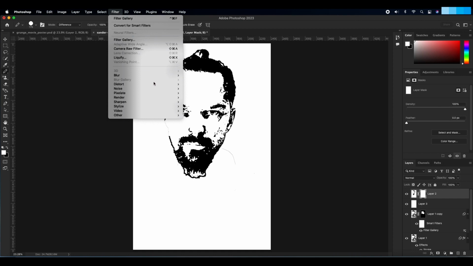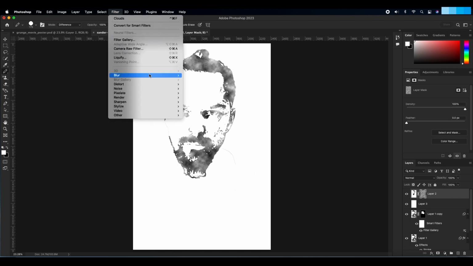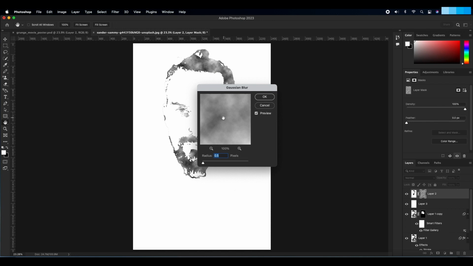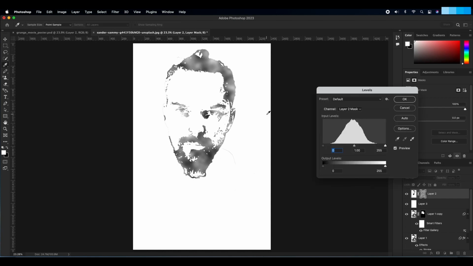Go to Filter, Render, Clouds. Go back to Filter, Blur, then click on Gaussian Blur. Enter 20 pixels, then hit OK. Open the Levels panel by pressing Ctrl or Command L on your keyboard. Set the input shadow level to 80 and the input highlight level to 180.